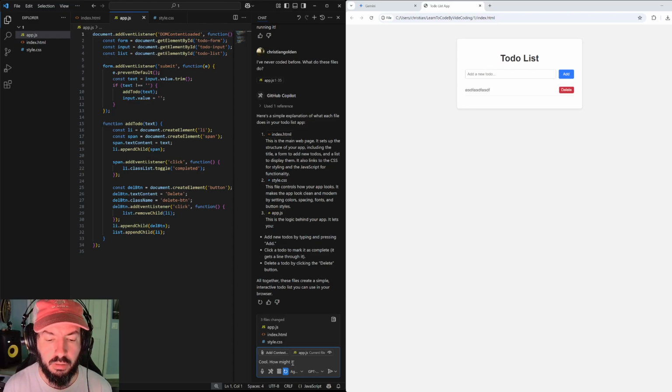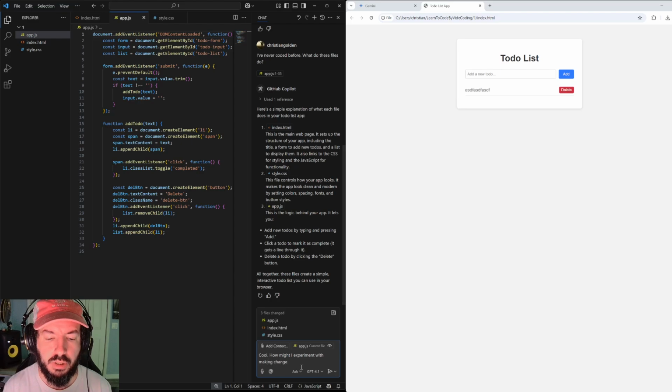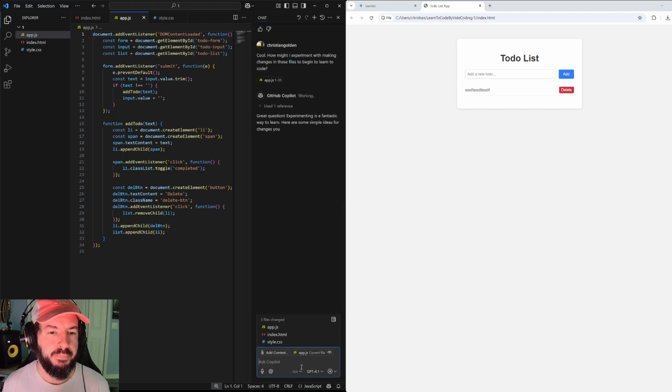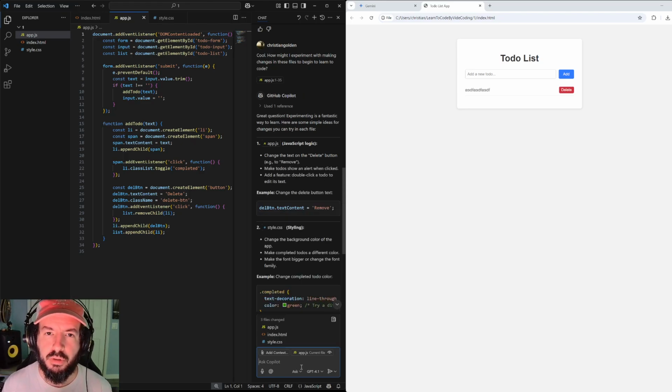I'm going to switch this to ask mode instead of agent mode, just to make sure it doesn't make any changes on my behalf right now, because I want to start learning, right? I don't want it to do anything else for me right now. I want to start learning. How might I experiment with making changes in these files to begin to learn to code? Okay, because basically what we're doing, make this simple app, and now we can play with this code. As opposed to learning to code from scratch, we're going to learn almost from a top-down way, where we're reverse engineering, in a sense, how to code.